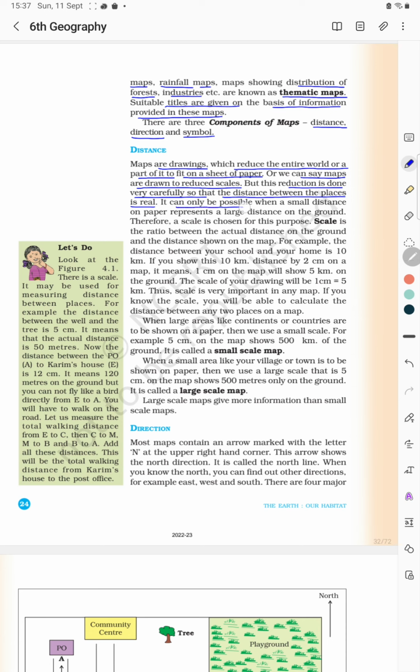It can only be possible when a small distance on paper represents a large distance on the ground. Therefore, a scale is chosen for this purpose. Now, what is a scale? Scale is the ratio between the actual distance on the ground and the distance shown on the map.